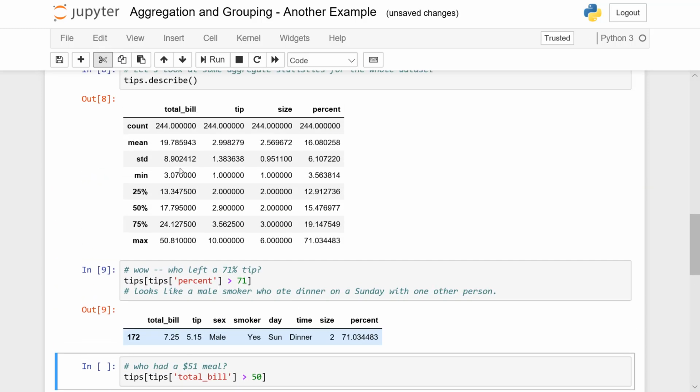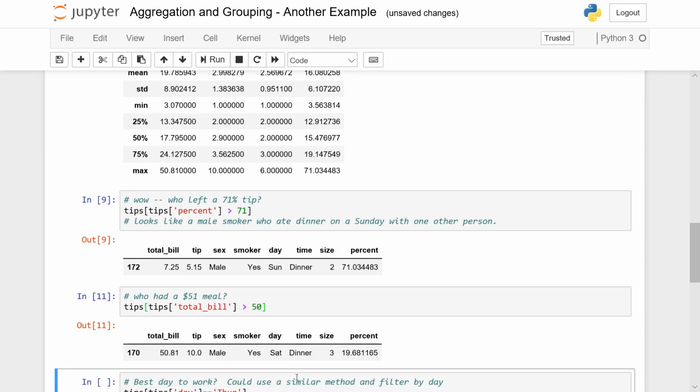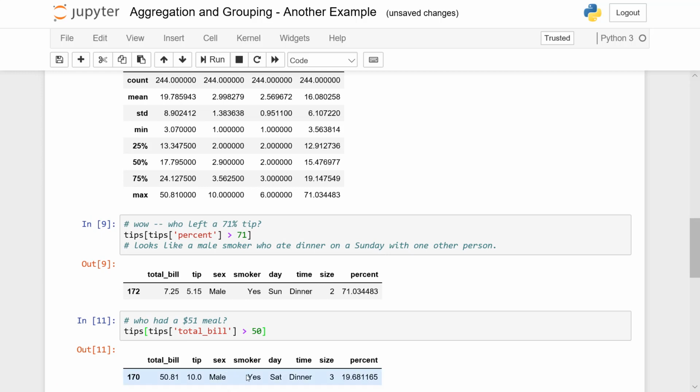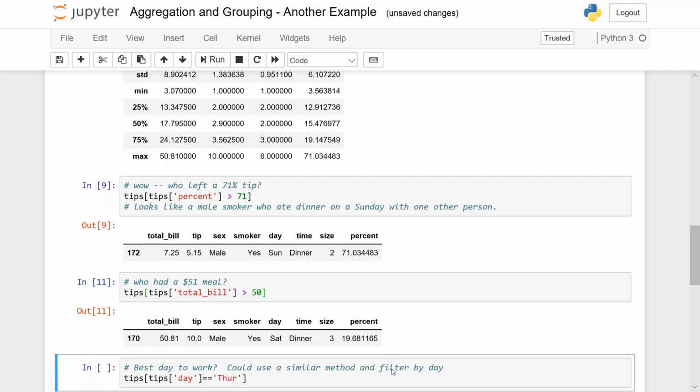Now that we have that, let me get rid of that cell. We don't need that. The next question I'm looking at, again focusing on the maximum, is who had a $51 meal? We had this 50.81 as the maximum total bill, and I wanted to know what the characteristics were. I did the same kind of thing with a masking operation, masking based on total bill greater than 50. When you execute that, you see this was another male smoker who had dinner on Saturday night with 2 other people and left a pretty nice tip, 19.68%.